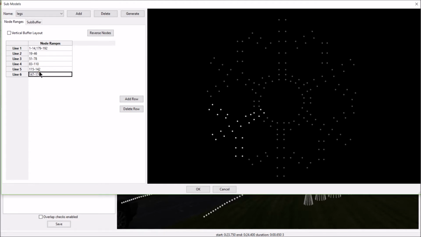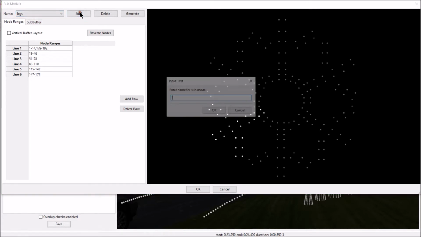This allows me to set effects on individual submodels within a group. So I have a group of submodels called legs, and this is the entire leg of the snowflake. Now what I want to do is add another set of submodels, and I'm going to call these the arms. I want a submodel with just these little arms here, these sets of 6 pixels on, or 12 pixels on each leg. So I'm going to call it arms, and I'm going to click OK.